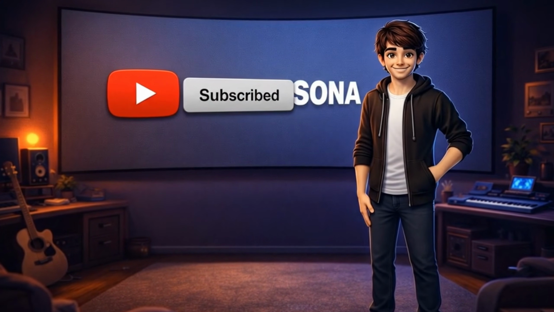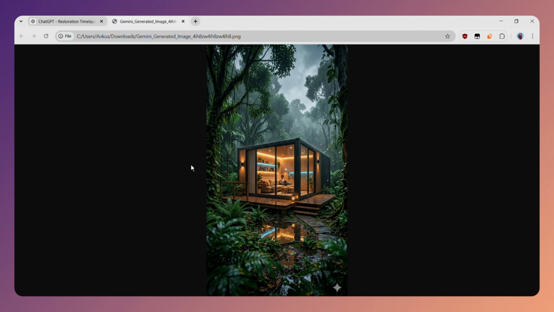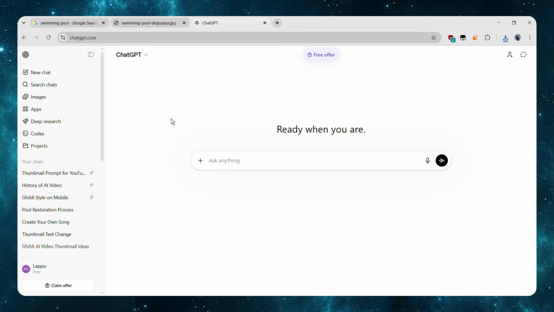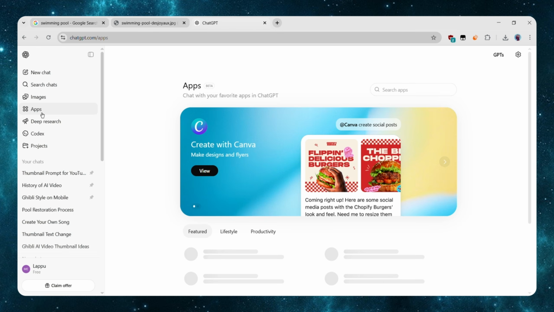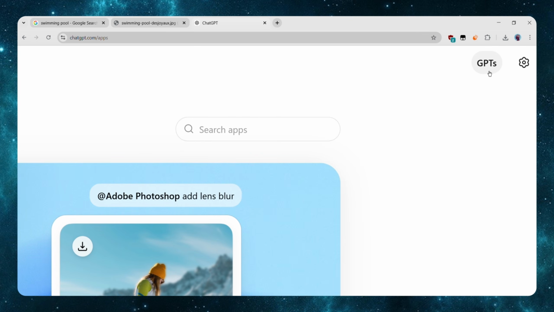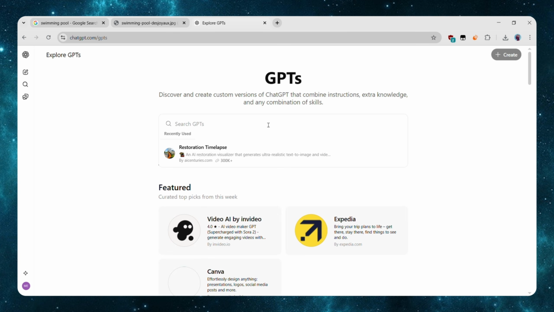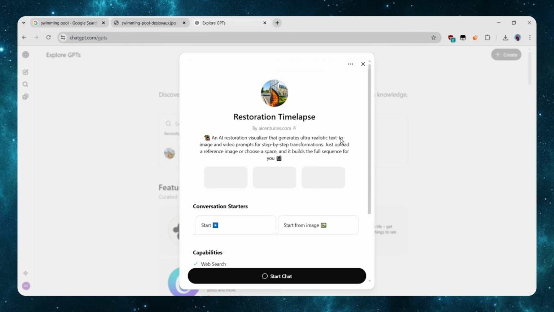Let's start. We need an image of the place we want to restore. As you can see, I've selected this one. Now open ChatGPT. From the left menu, click on Apps, and on the top right, you'll see GPTs. Click on that and search for Restoration Time-Lapse. Open it, and a new interface will appear.